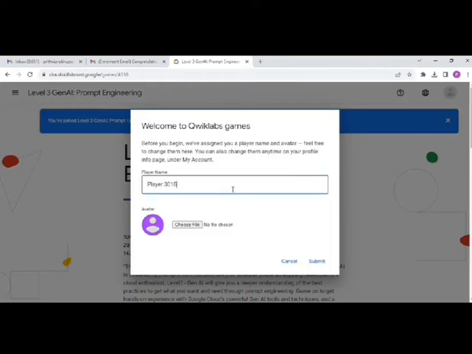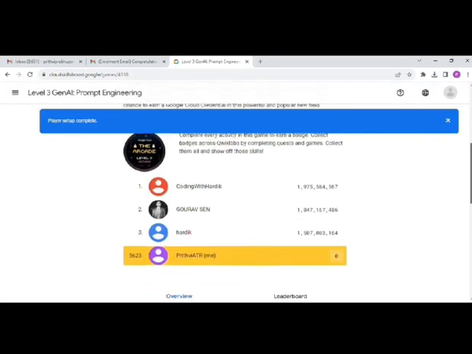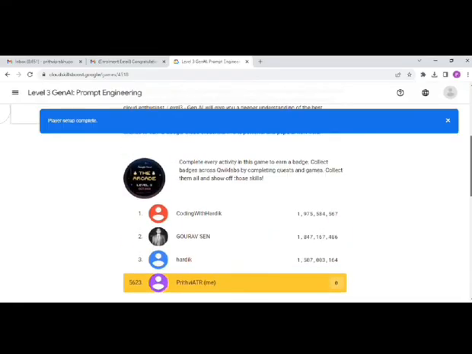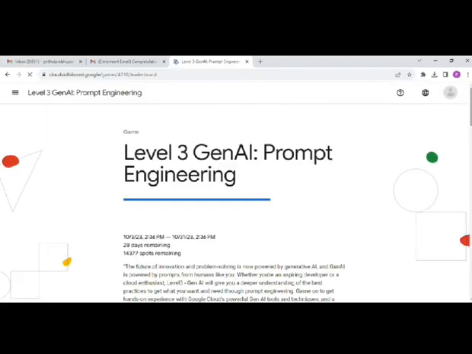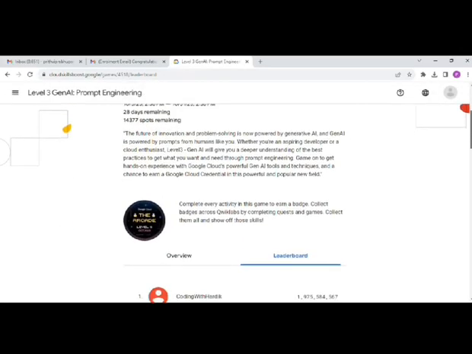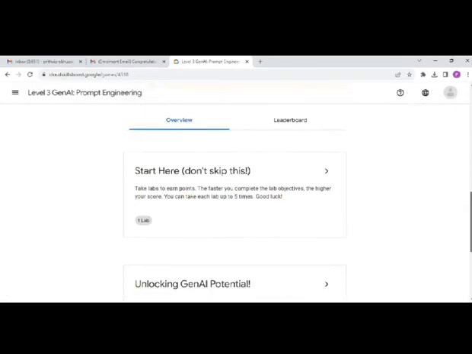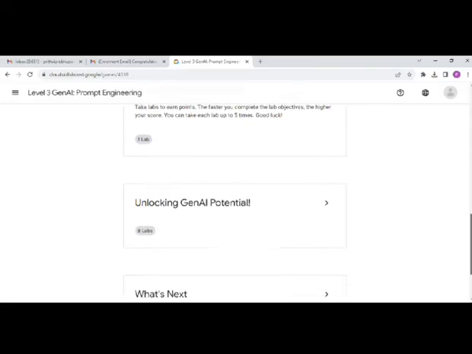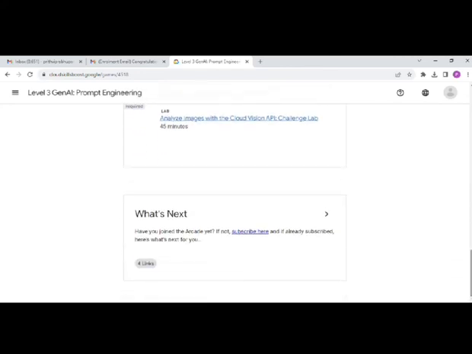You can change your name as well as your avatar. You can see the leaderboard as well as the overview of whatever you're going to do for the GenAI Arcade game. So you will have the introduction lab, then you will have what's next. All of the GenAI and Vertex information is given.